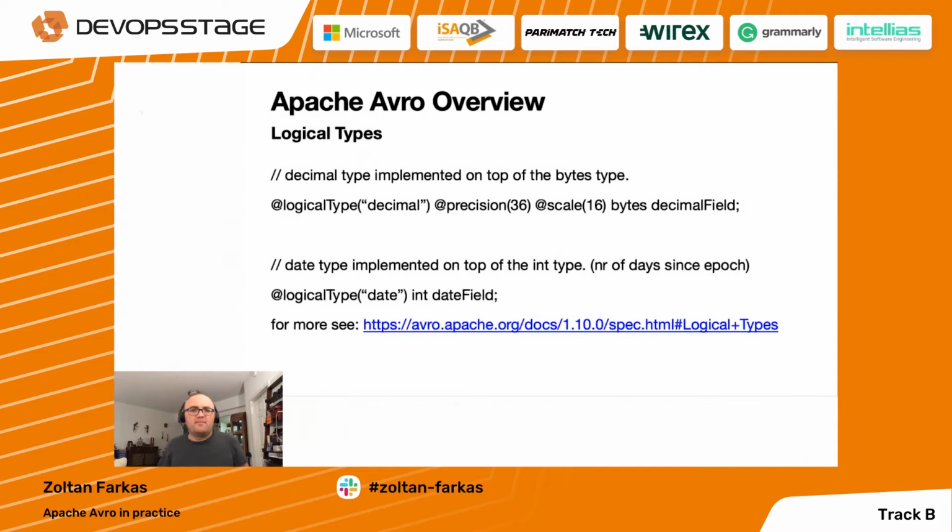On top of a rich type system, Apache Avro supports the concept of logical types. Logical types facilitate improved type safety by extending the core types. Avro does not have first-class type support for decimal or date. However, the logical type concept allows you to implement them on top of the existing types. On this slide, you can see two examples of logical type implementations included with the Apache Avro library.